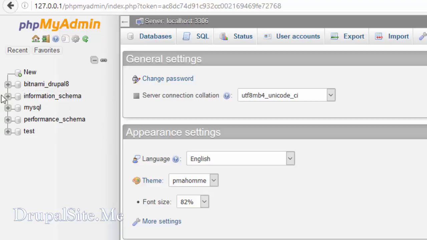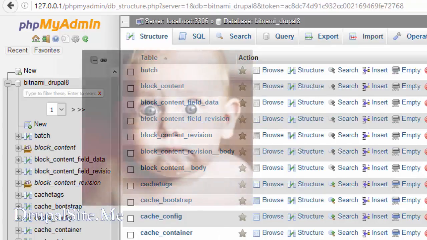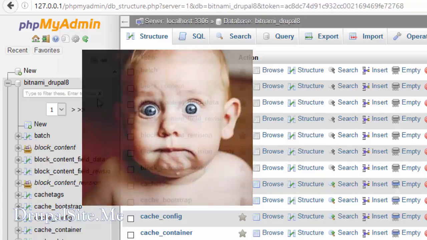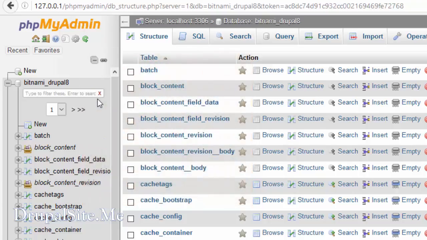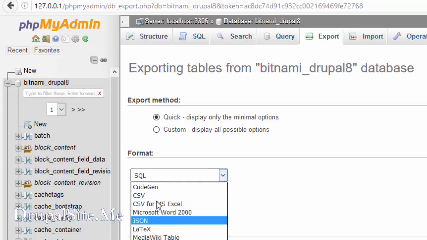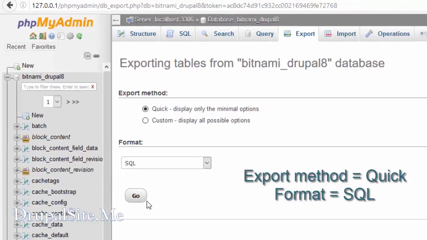This is our database. You can click on it. And these are all the tables within that database. This is our site tables. Do not feel overwhelmed by this. We are here to export a copy of our selected database. So select this export tab, and we are using the quick export method in the SQL format. You can export in many formats, but we are using SQL format. That's the easiest one. So quick export method with the format of SQL, and click go.